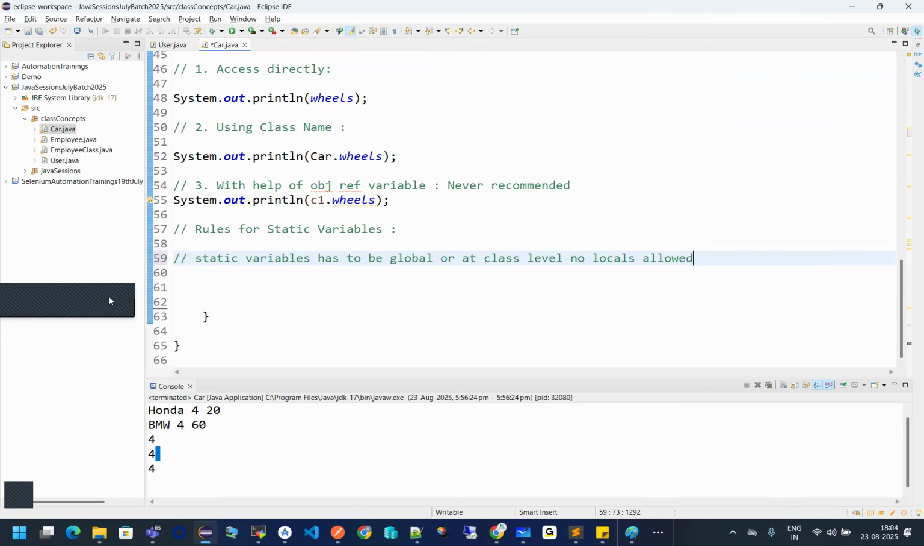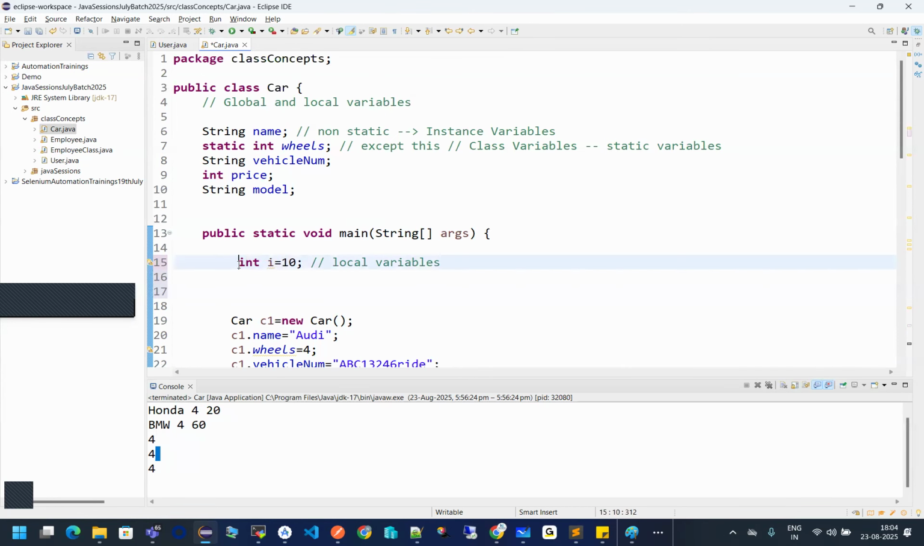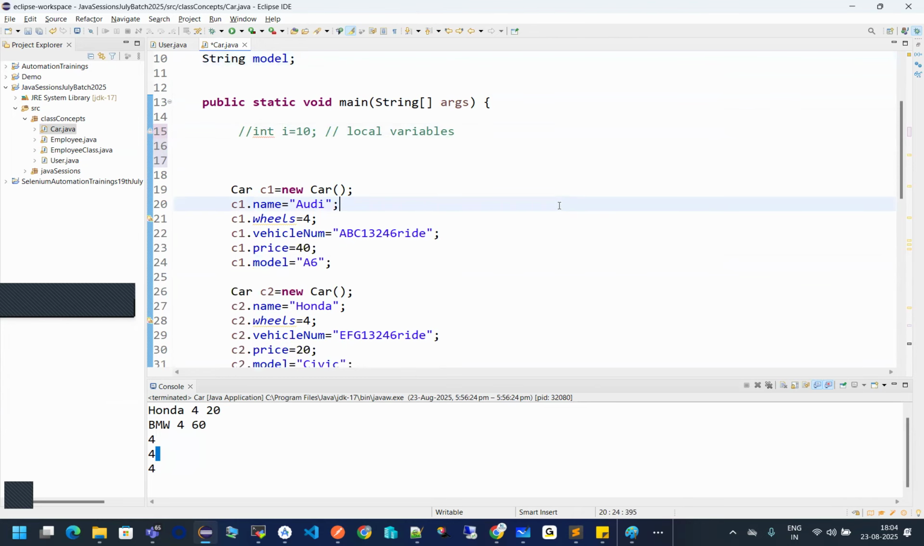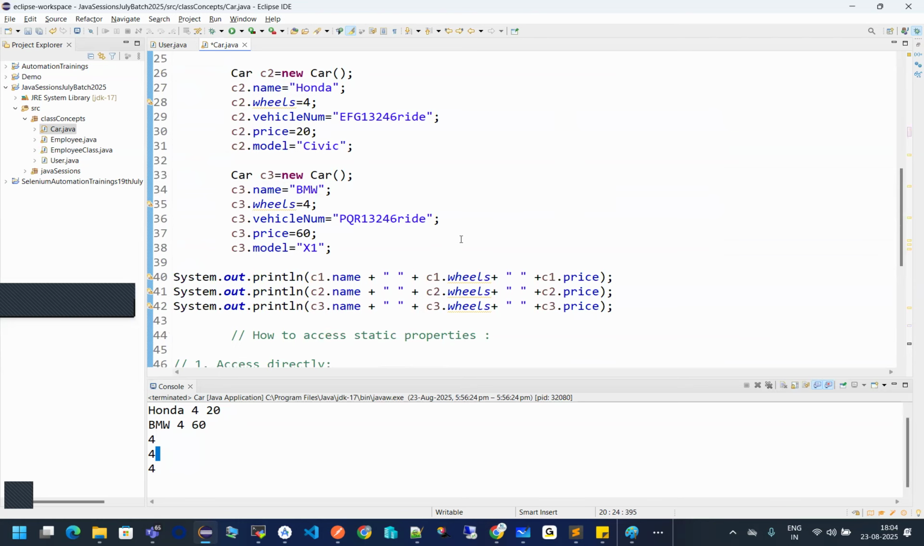Okay, cool. Now, can you tell me? I have sorted an issue: I assigned this particular wheels as a static variable, so the memory issue is resolved for me. But can you now tell me that there is still an issue? I know that I can access my wheels property with the help of my class name or my object reference name also.